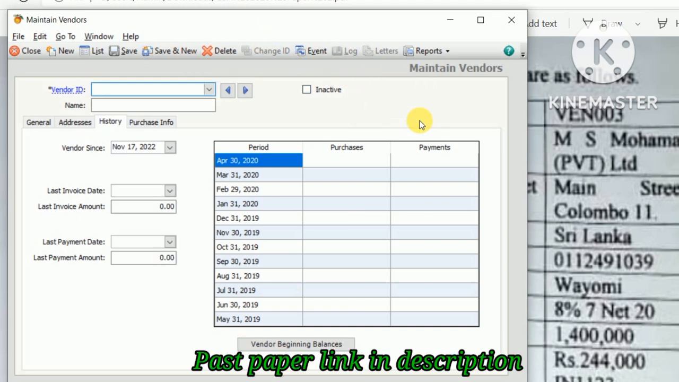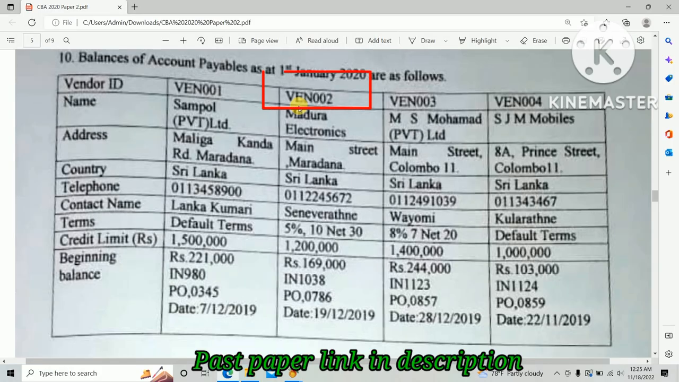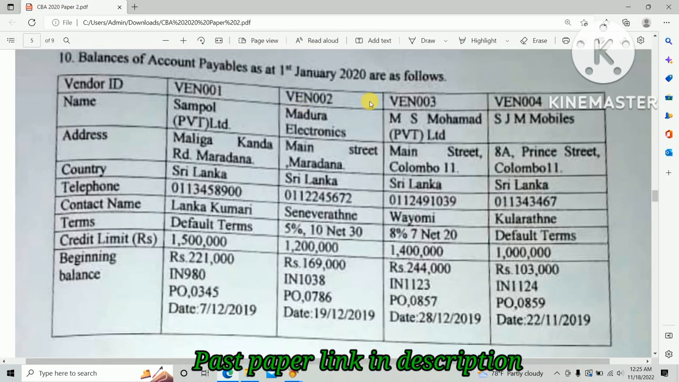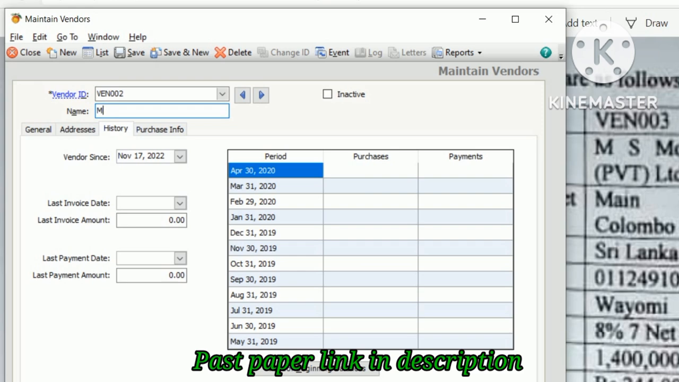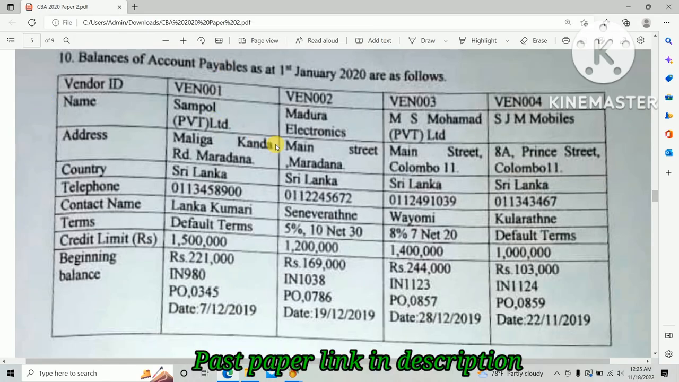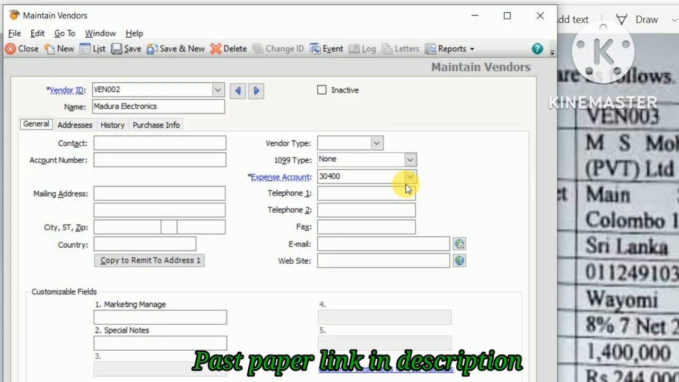So now we have created the first vendor and we need to enter the second vendor as follows. So vendor ID VEN002, and name Madura Electronic, and billing address Main Street, Maradana.